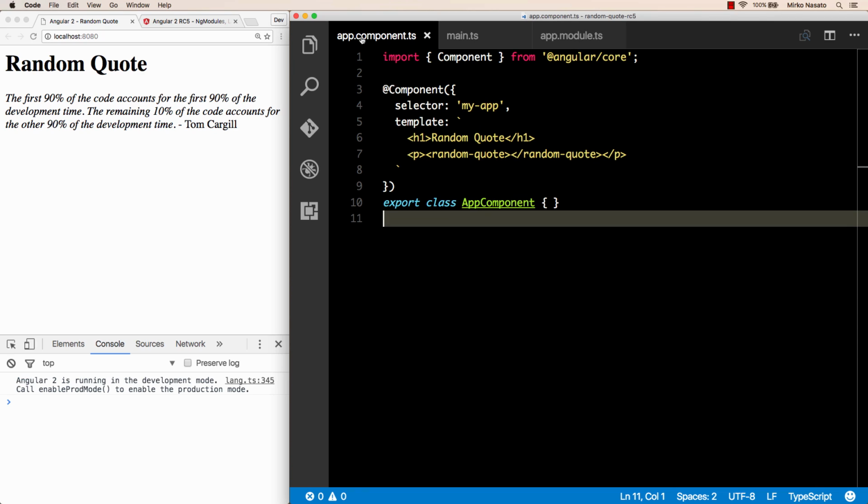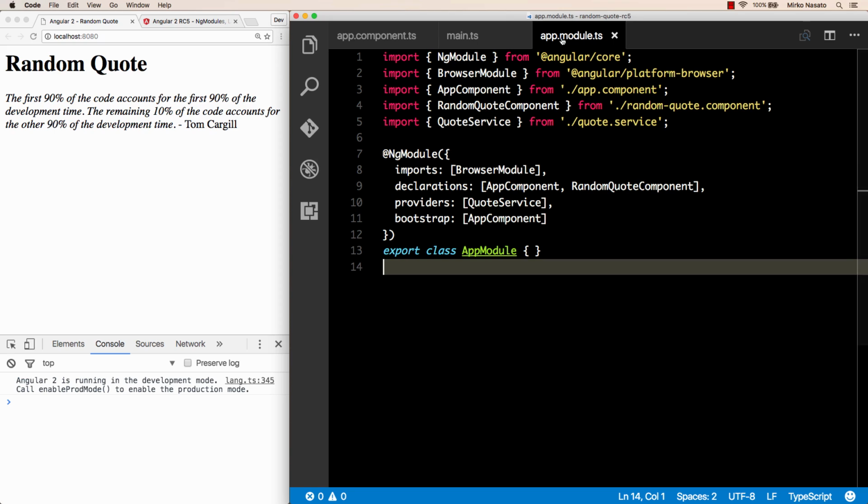Now, the main reason for introducing ng modules was ahead-of-time template compilation. By looking at this app module, for example, the Angular template compiler is able to know all the components used by our application. Without ng modules, the compiler would need a way to automatically detect which components are used, and that's not easy.